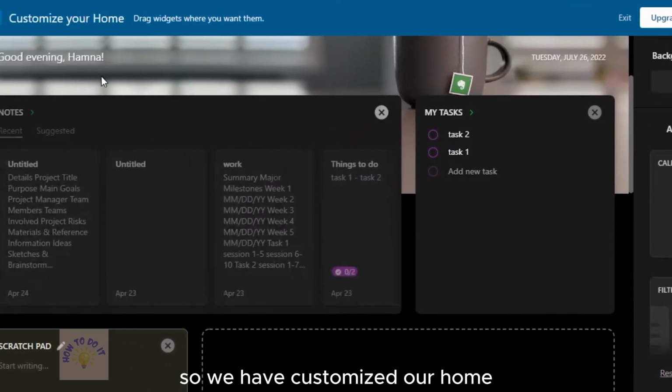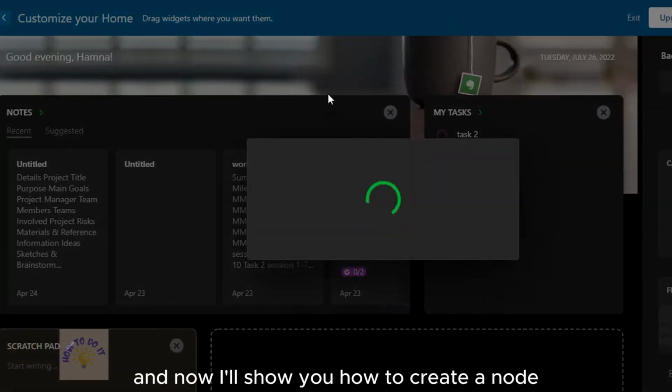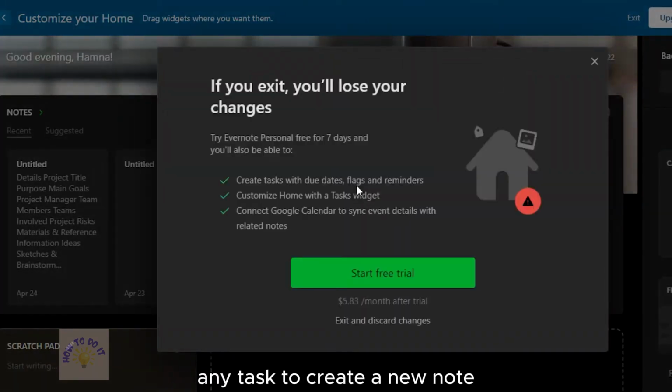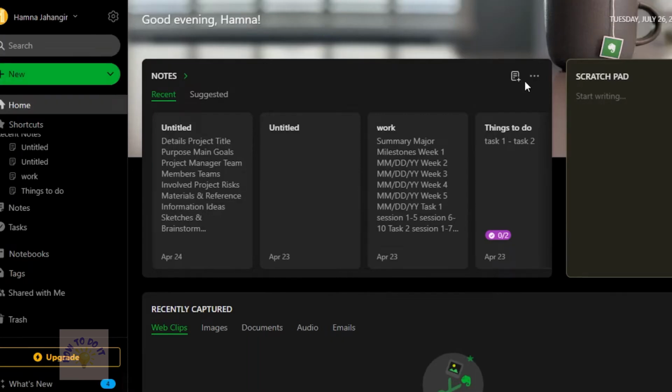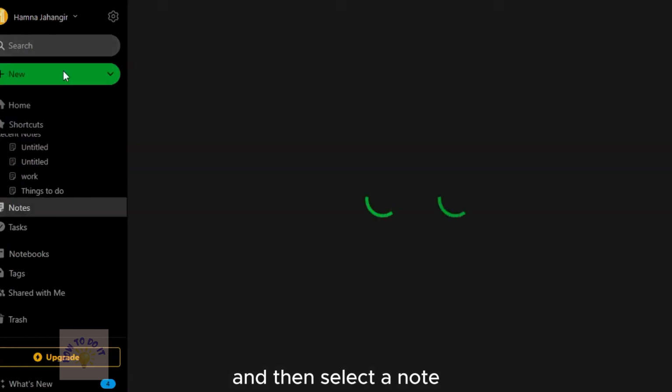So we have customized our home. I'm gonna exit this, and now I'll show you how to create a note and a task. To create a new note, you can either click right here on new note, or you can just go to new and then select a note.